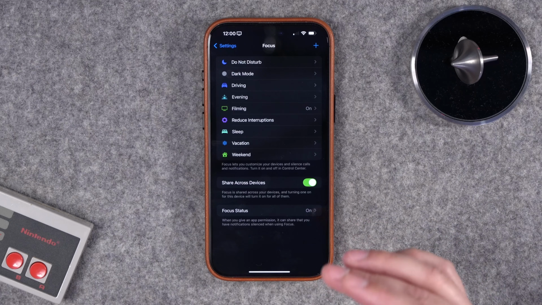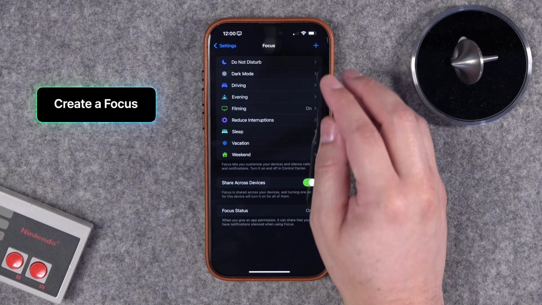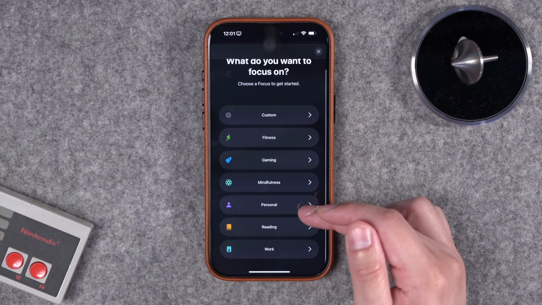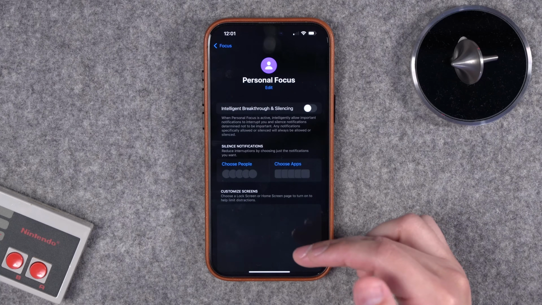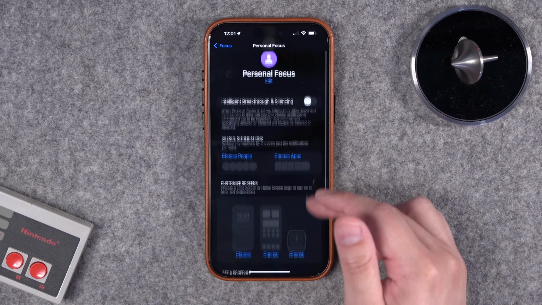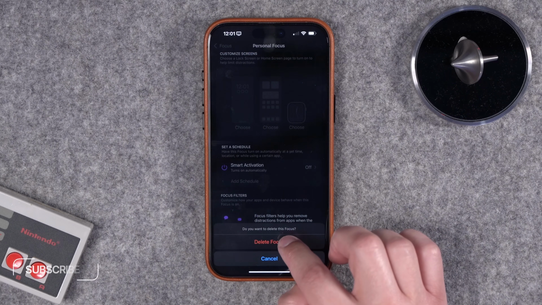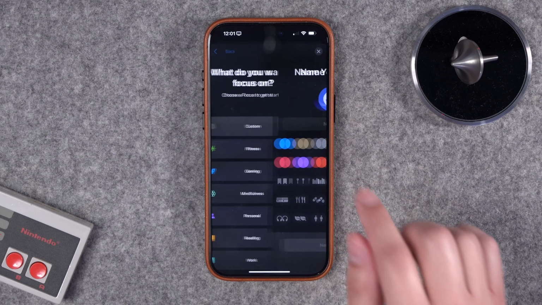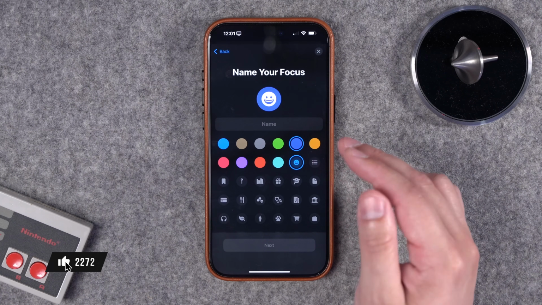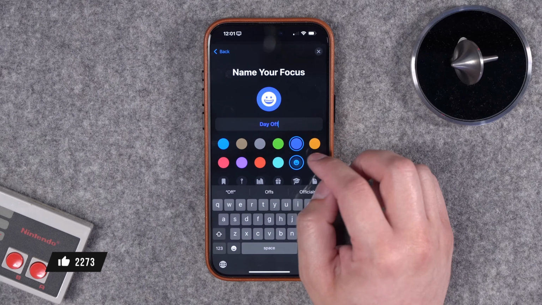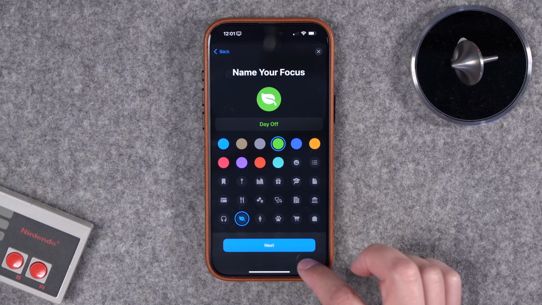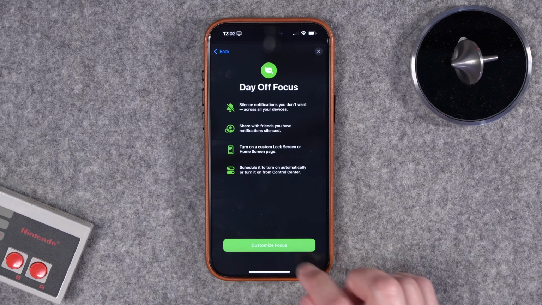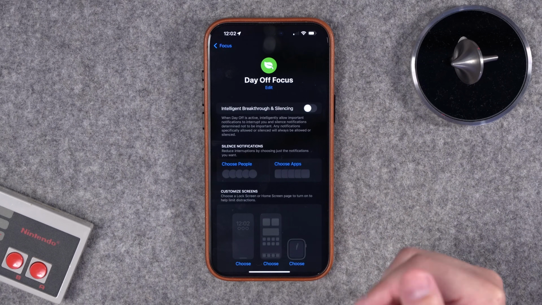Now let's create a focus mode from scratch and we can see all the settings available. Let's tap the plus icon to create a new focus, and you can choose one of these pre-made foci from Apple, but it doesn't really have anything chosen for you. You still have to choose all your apps and people, home screens. So I'm going to delete this focus and let's start to create one from scratch. I'll tap the plus icon, choose custom, and now we can actually name this specifically and even choose a color and icon. Let's call this our day off focus. We'll choose an icon and tap next. This is explaining some of the options available to you. We'll continue, and now we can start customizing this focus.